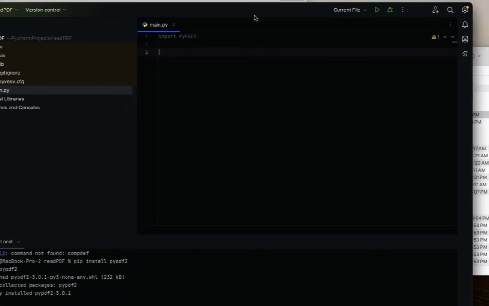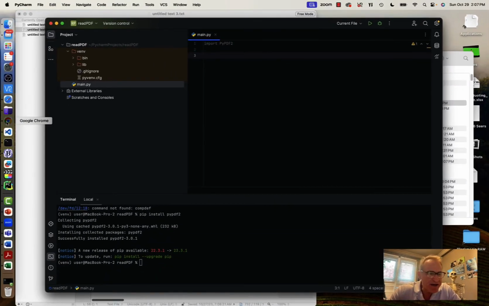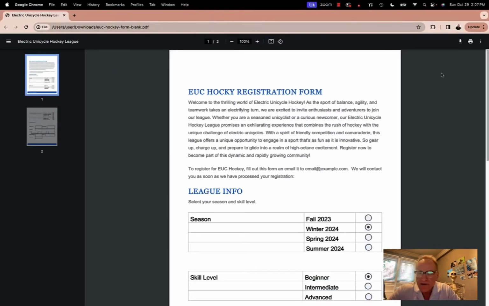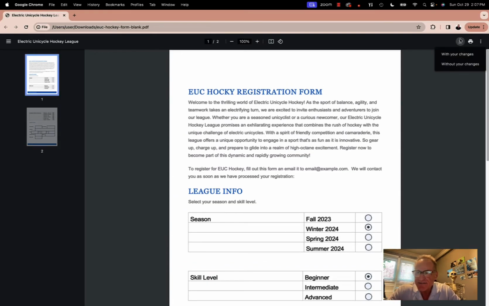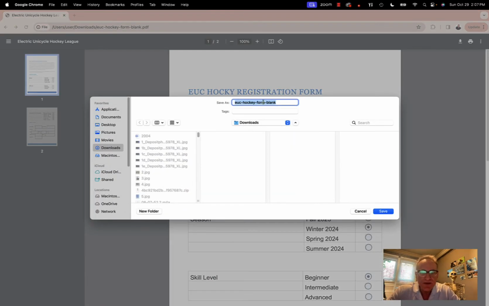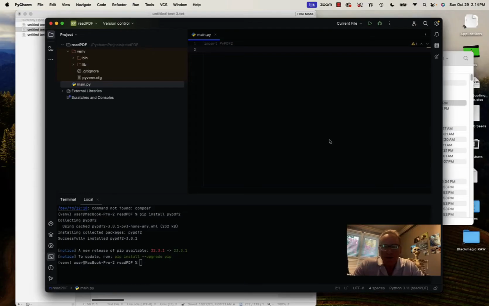So I'm going to go back to my form. I have this form over here filled out. Now I'm going to save it with my changes. Right now it's EUC hockey form blank, and I am going to call it EUC hockey form filled. Now that we have a filled-in PDF that we want to load, we want to import a few more things.